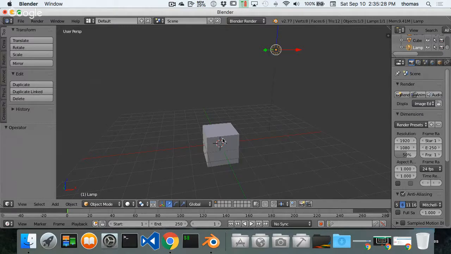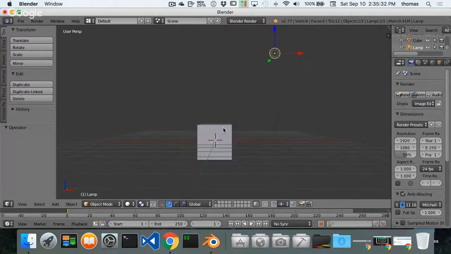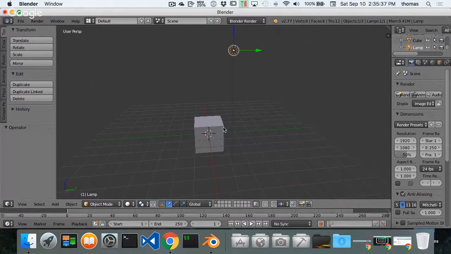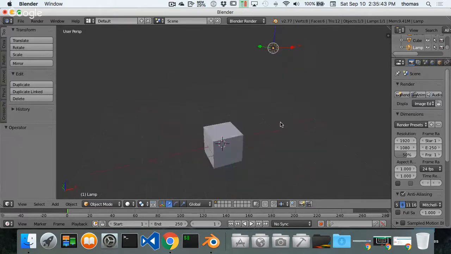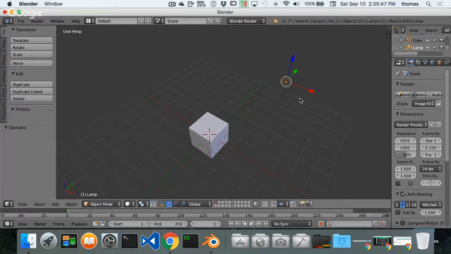Here's our 3-dimensional cursor, and it's right in the middle of our screen. Right now it's sitting at the origin. That's what it's called. The origin for everything in Blender is 0, 0, 0: X, Y, and Z. Notice how my light seems to be at the top right corner.